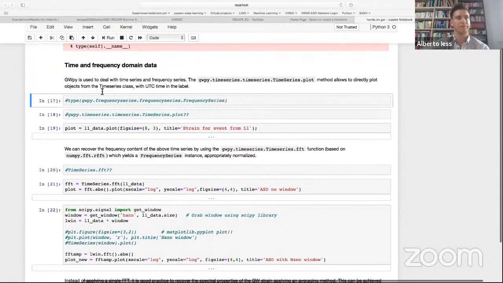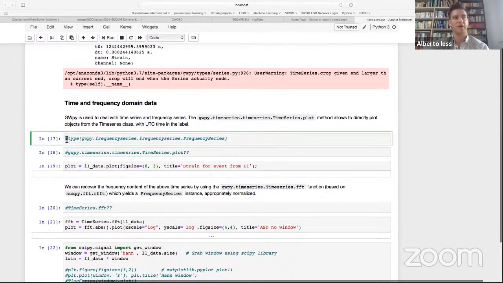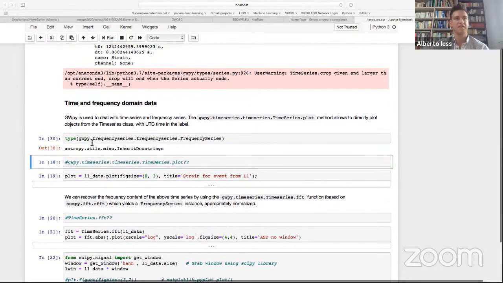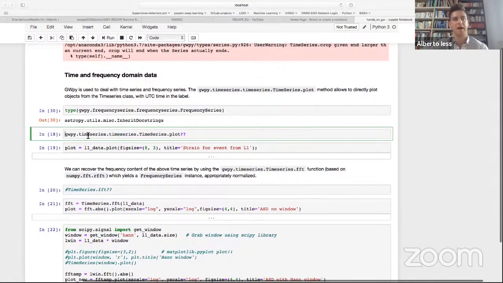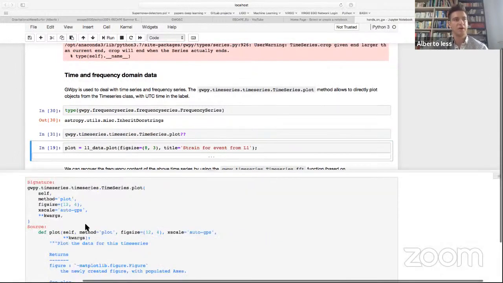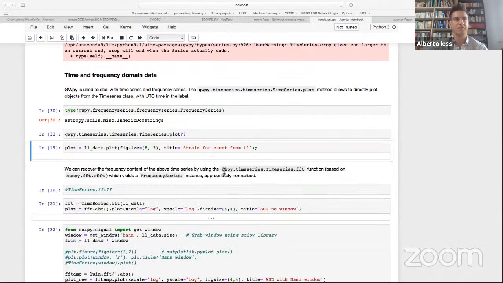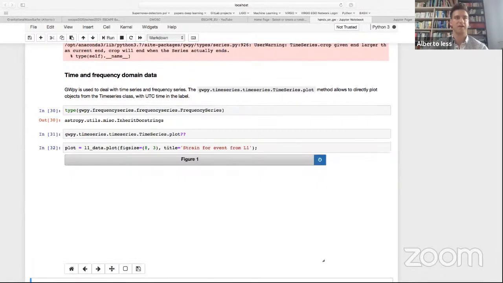The gravitational wave Python library uses time series and frequency series, and we see that this inherits from Astropy, with its docstrings. Let's see the function defined in the library for plotting, which is pretty similar to the matplotlib function actually. And there is a scaling with the GPS time which is possible. And let's see just for the sample strain.